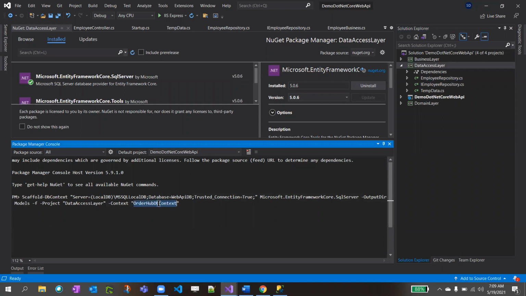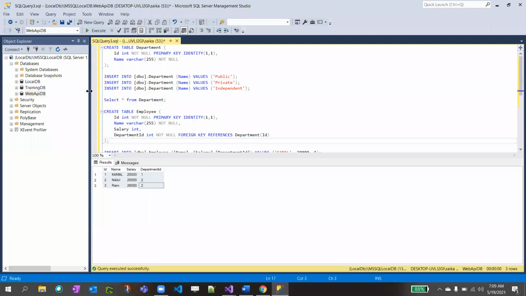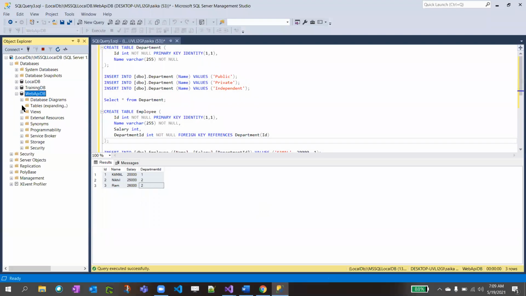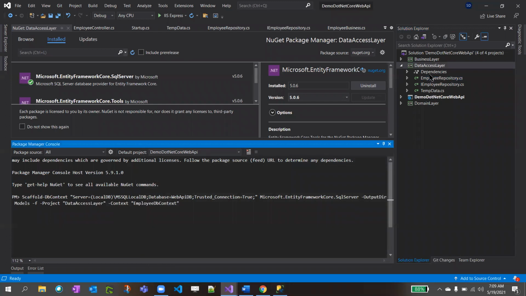And now we need to name the context. This is API EmployeeDB context. You can put whatever name you want. So now I click enter. It should extract table data from this schema, from these tables. I have two tables here, department and employee. These two tables will be converted into class files and generated here. And clicking enter, build started.